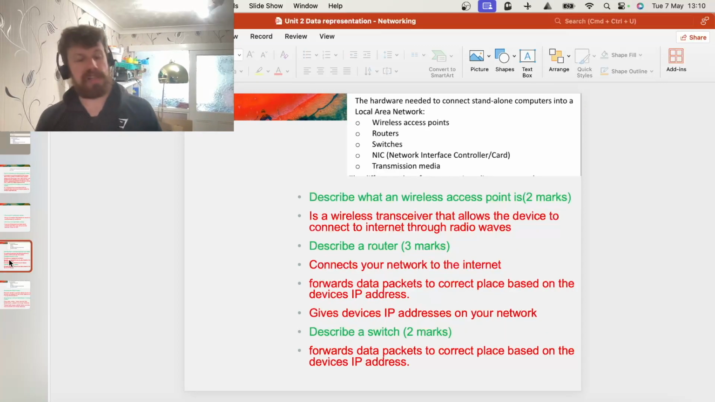Now, we're just going to have a quick look at the different pieces of network hardware. A wireless access point is a wireless transceiver, which means it can receive radio waves, allowing the device to connect to the internet through radio waves, and this is Wi-Fi. Describe a router: it connects your network to the internet, mark number 1. It forwards data packets to the correct place based on your device's IP address, and also gives devices IP addresses on your network. So in case it's a longer style question, you've got 3 potential points there.